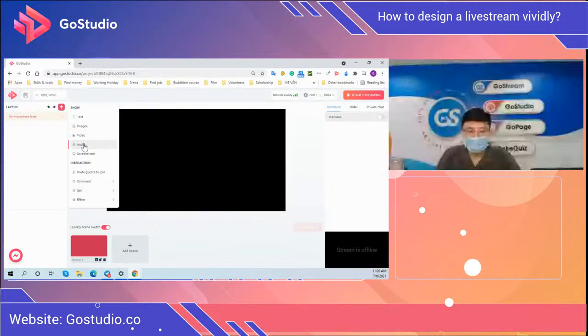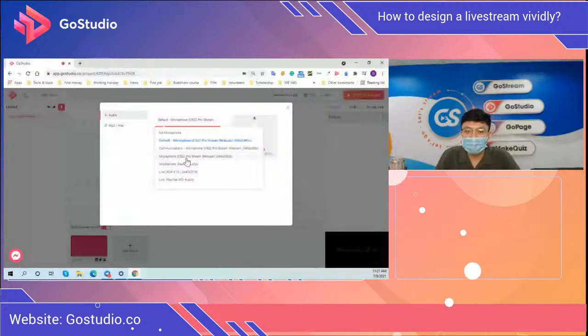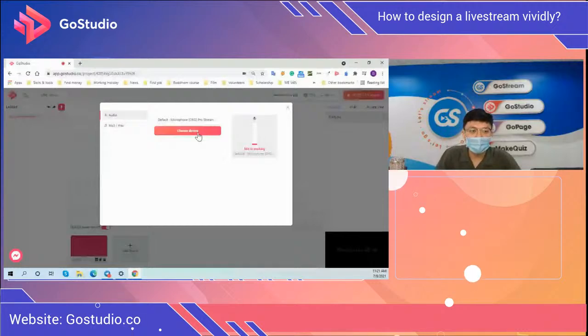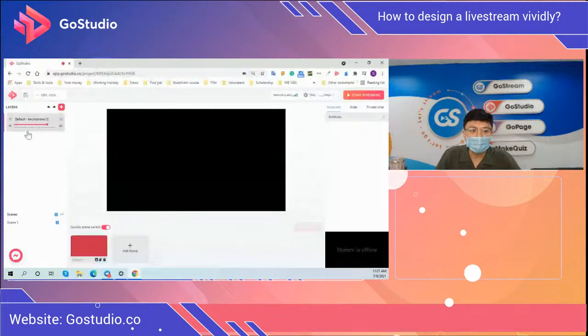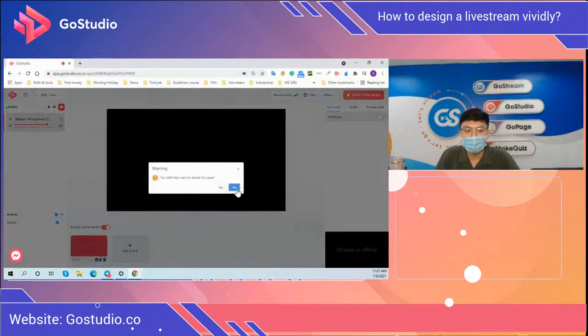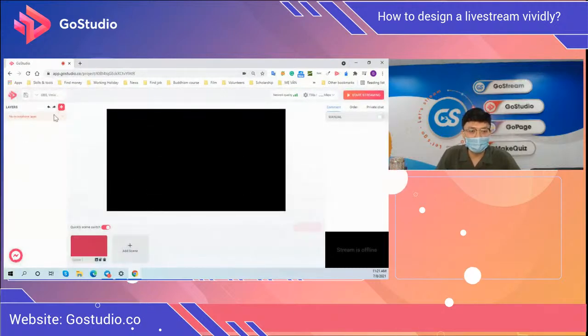So in order to add your voice to your live stream, you can click on this plus button and choose audio. Then you choose your recording device, and click choose device. For example, like this. Here, the notification about the audio layer doesn't show up anymore. And when I delete it, it will show a notification here. So the first thing you need to pay attention to is this notification about the microphone layer.